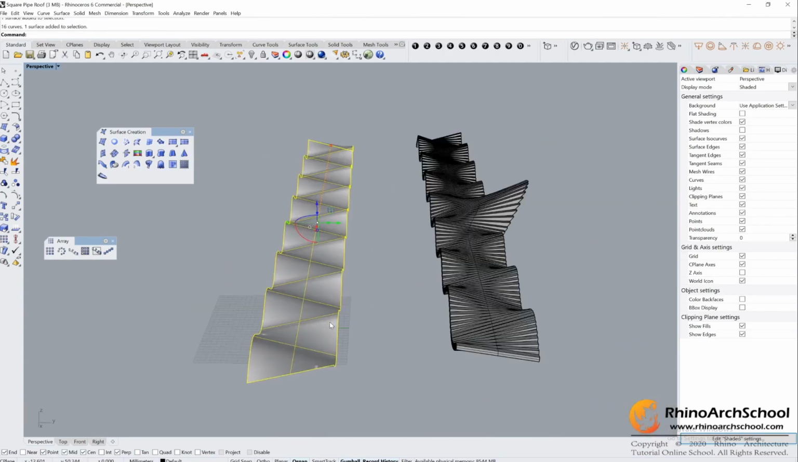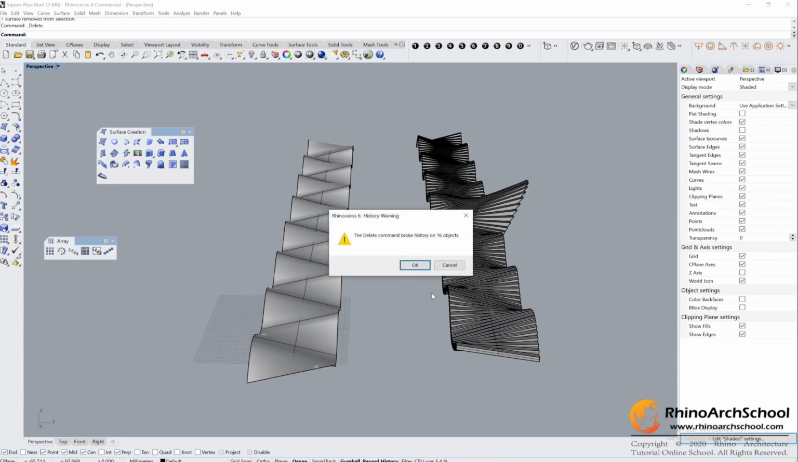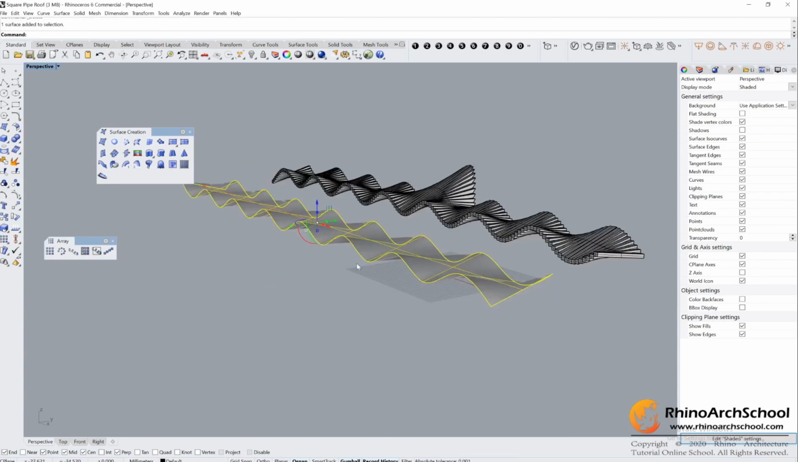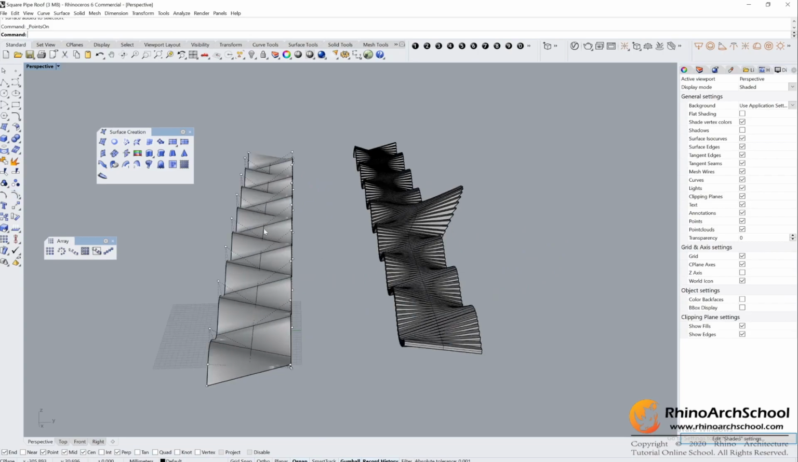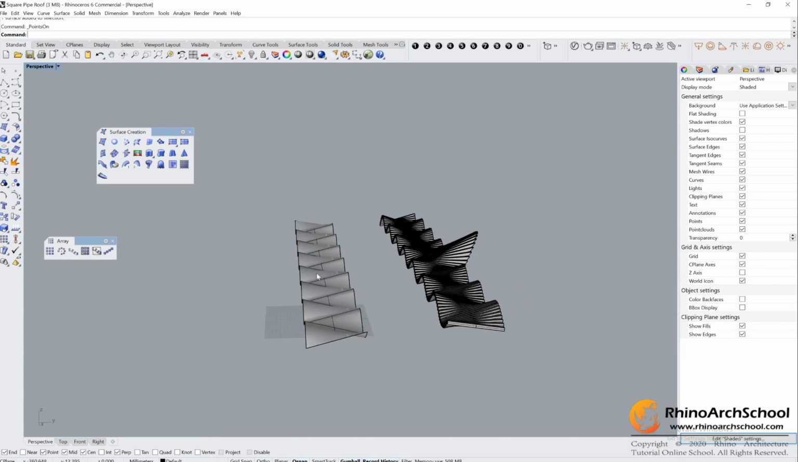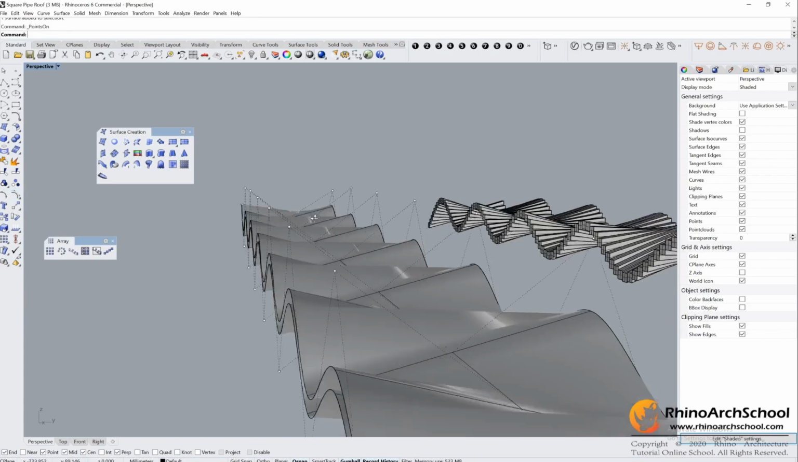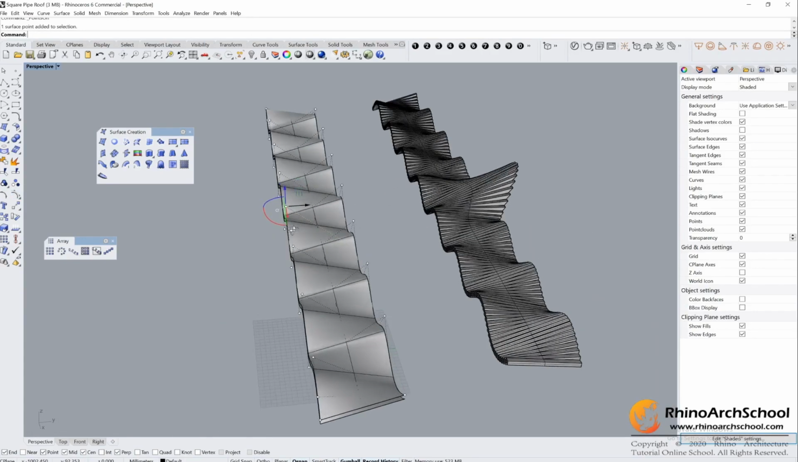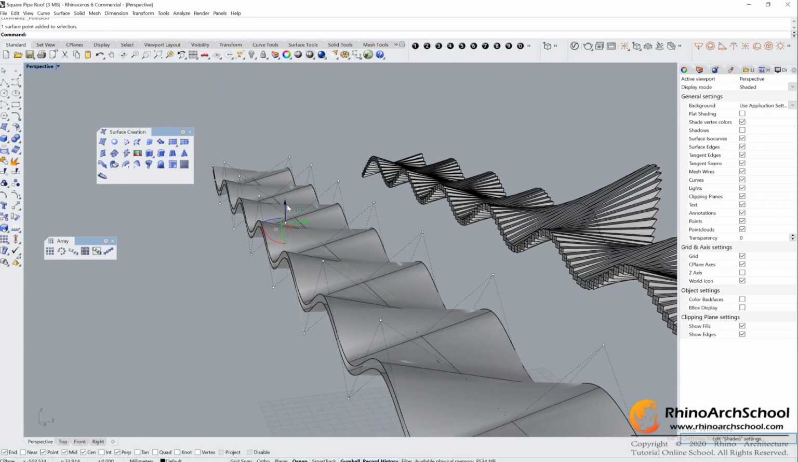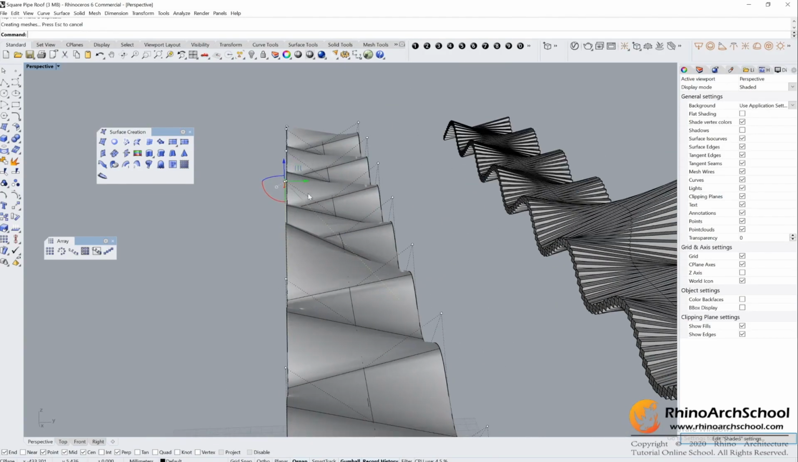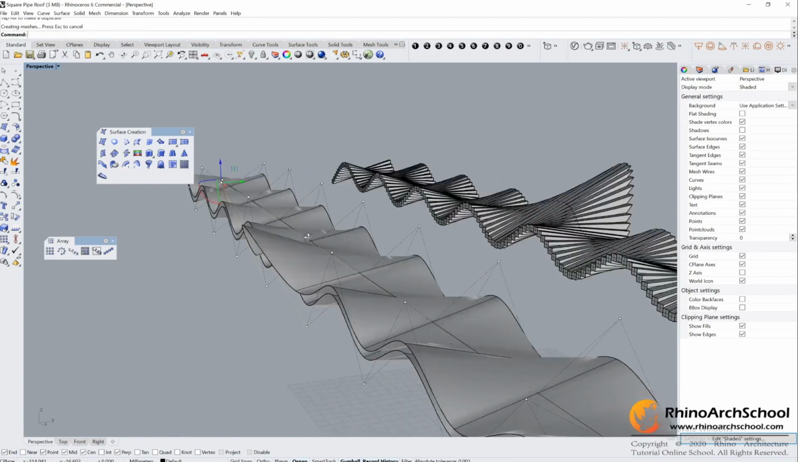Delete all the lines. And then open the control points. Maybe open the control points later. And then we use Ctrl+C, Ctrl+V, copy and paste, and move it up 5 units, and then open the control points. Maybe select this one and adjust the form by using these control points.